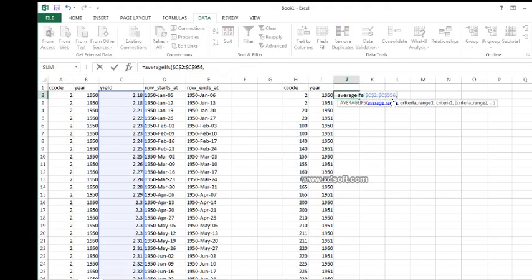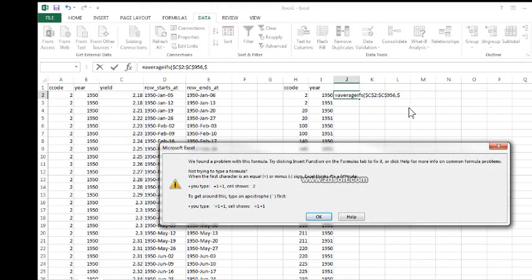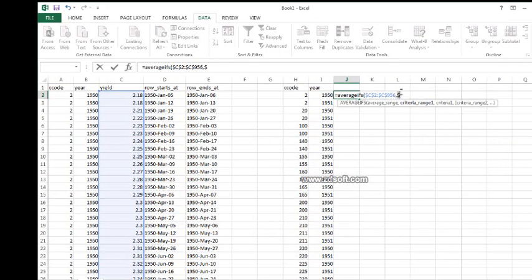Next, we have our criteria range. Now in this case, there are 2 criteria. We're going to be using country code first, then we're going to be using the year. So we're going to start with the first criteria range. In this case, it's going to be column A, $A$2 through $A$956.